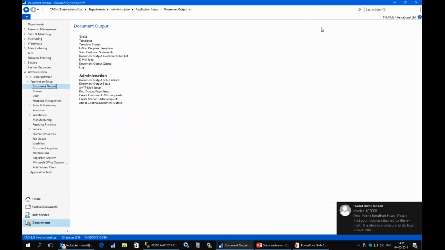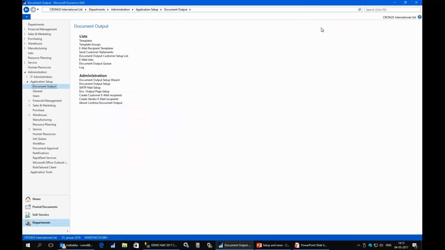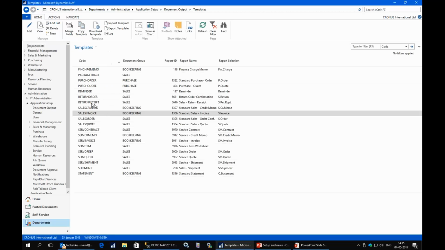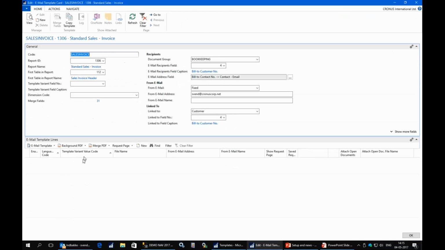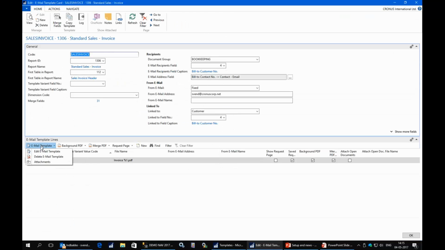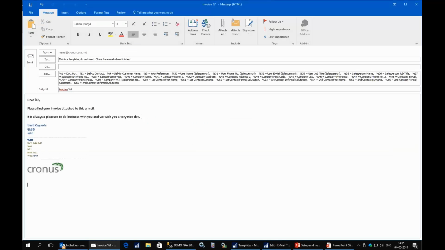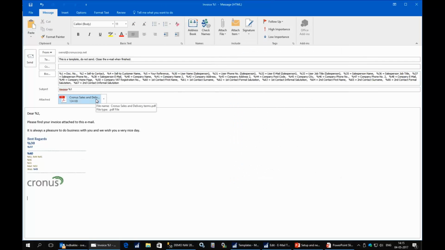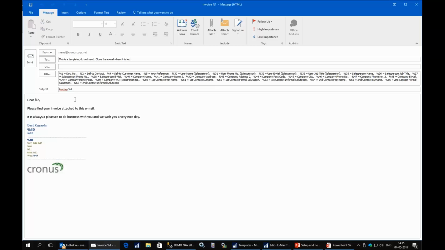If I go back to my document output menu, templates, sales invoice, and I just edit my email template, and here I can set in an attached file. If you attach a file to the email template, whenever you send a sales invoice, it will attach this file. I just delete it from here.